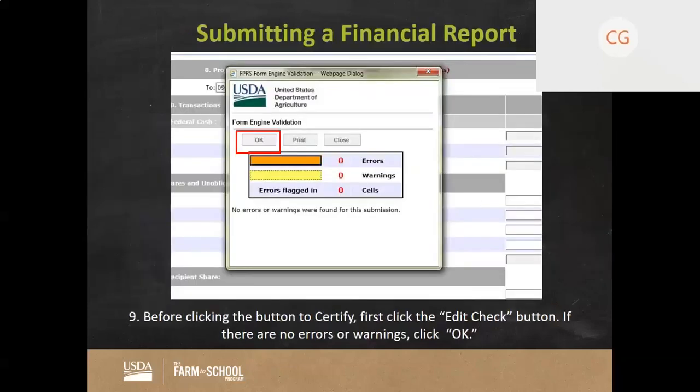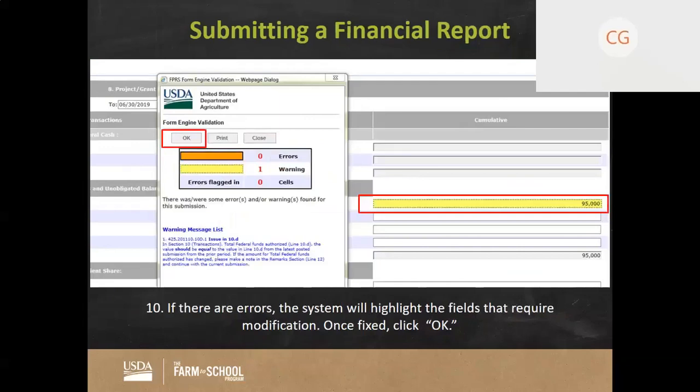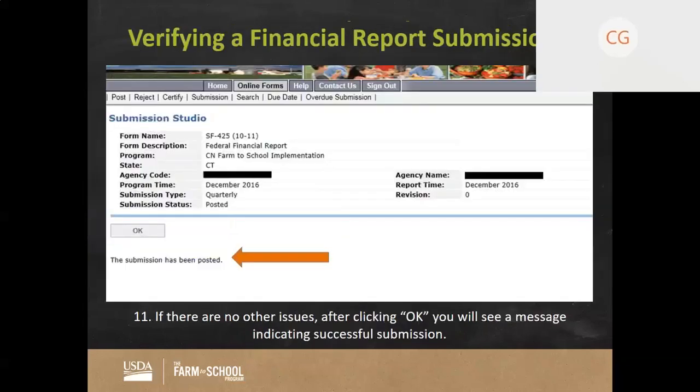So in this particular slide, we wanted to show you that this submission received some sort of error. So you'll see this if something's going on and you're wondering, my report isn't going through. The system is going to run and generate some sort of engine validation. You need to make sure that you look at this. It looks like this one has 0 errors, 0 warnings, 0 cells. So no errors or warnings were found for this submission. So you can click OK, and then next. We'll move on.